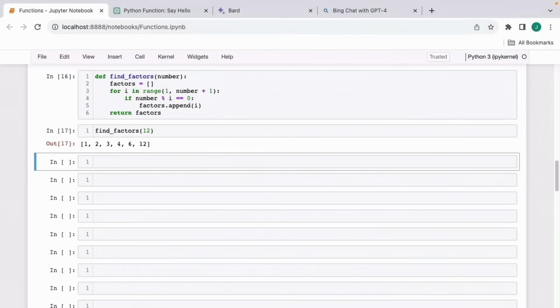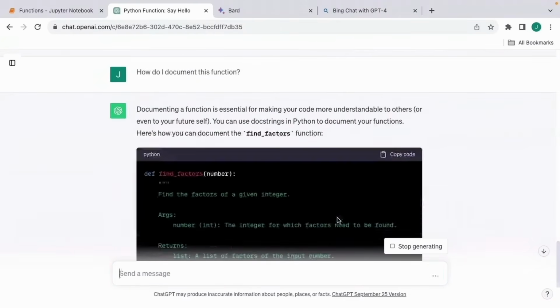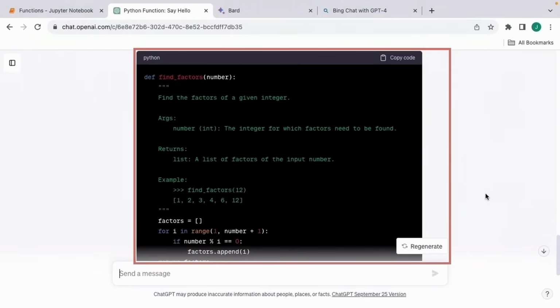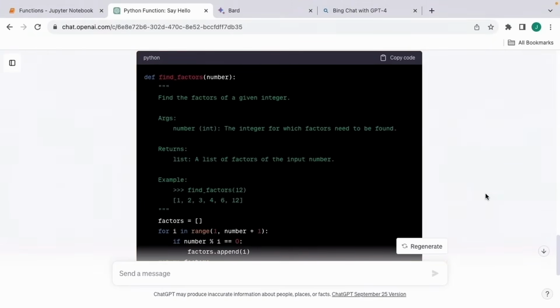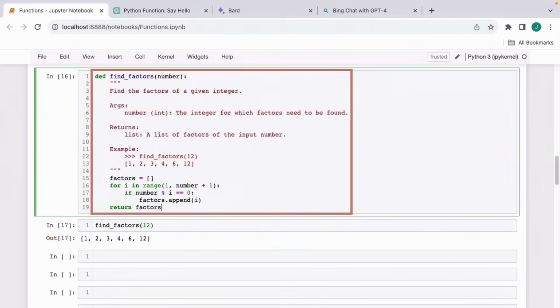As your functions become more complex, it's important that you document your functions so that anyone reading your code knows what that function does. Let's ask ChatGPT how you can document this function, and ChatGPT gives you in the response the same function but this time with documentation. Let's see how we actually document a Python function. I'm going to copy this code over and replace my current find factors function with the function that has documentation.